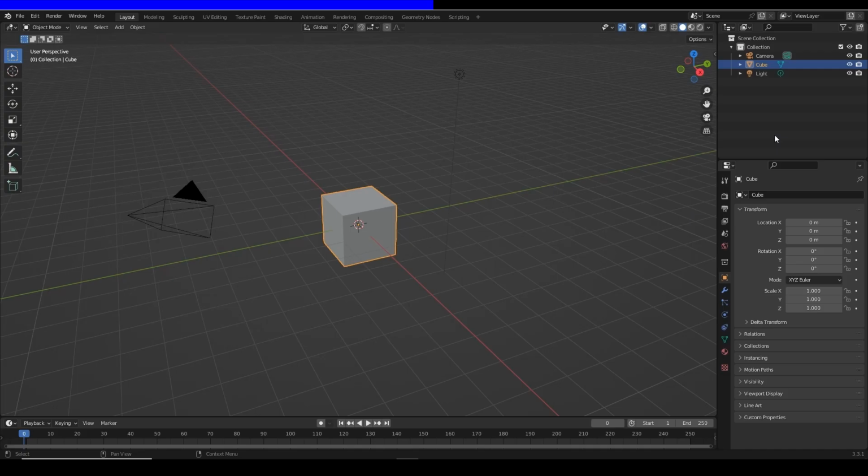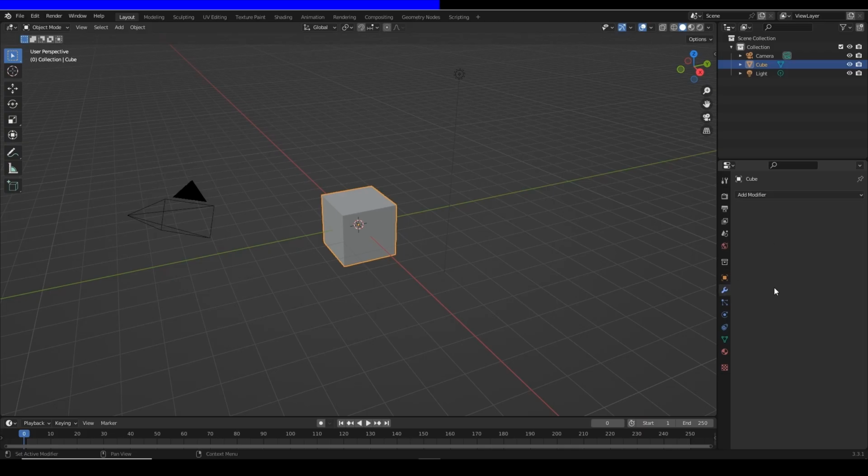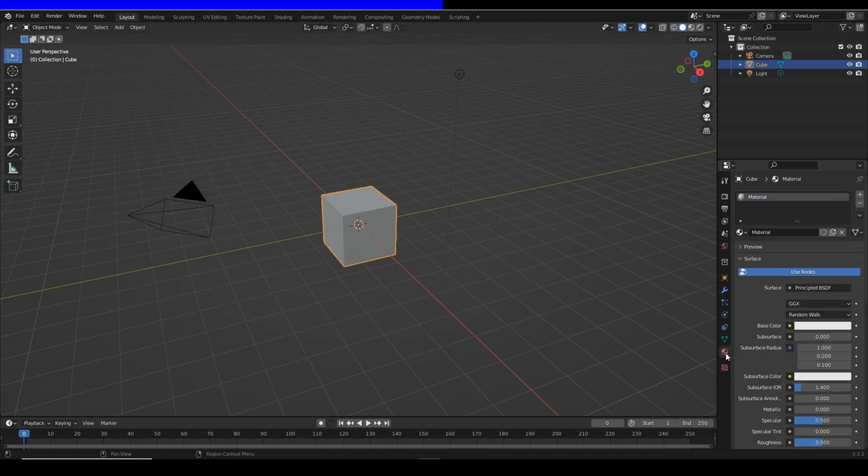Below that panel is the Properties Editor, which contains tabs for the object properties, its location, rotation, and scale, modifiers, which are extra modifications to be applied to the mesh, and we'll discuss that later on, and materials, which will also be discussed later on.